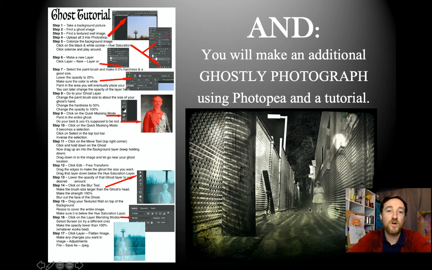And I'm going to show you how to do all of this step by step with a video tutorial as well as a handout. But this will be a 9th photograph that you're turning in along with your other 8 photographs.